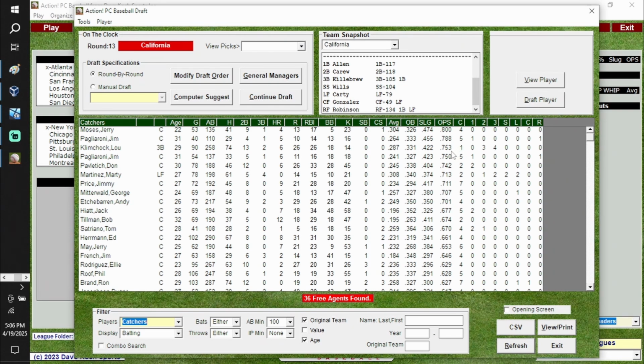Oh, there we go. Catcher, Jerry Moses, Pagliaroni. Klimchak is not a catcher. Who else do we have here? Echebarren.